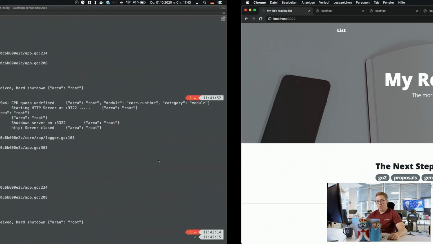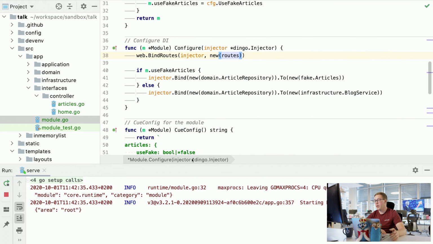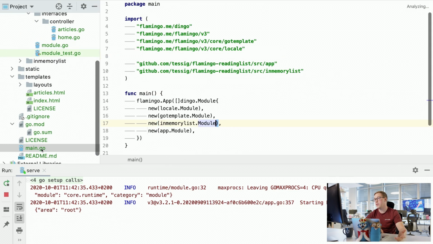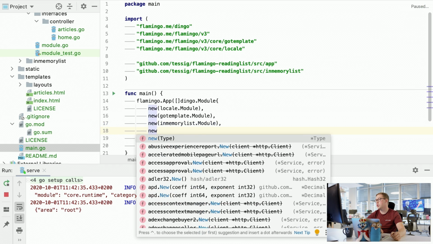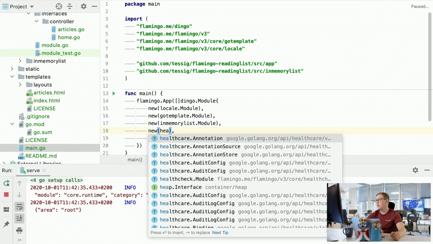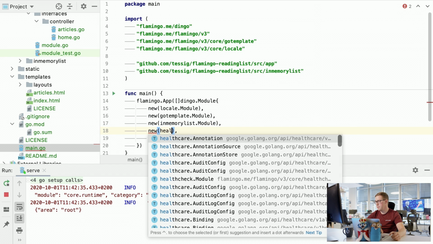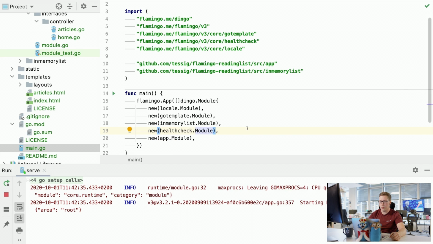So to know if the application behaves healthy or is healthy, we can start by adding a health check. And the Flamingo core provides a module for that as well. So we just switch to our main function and add the health check module here. And this will then do a number of things that we see when we start Flamingo again.